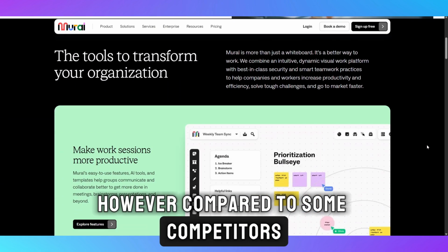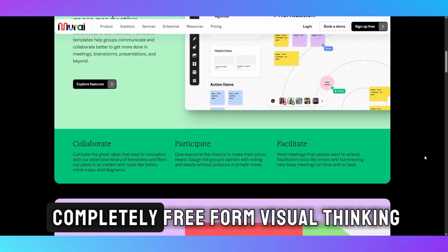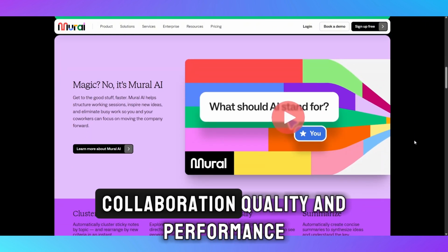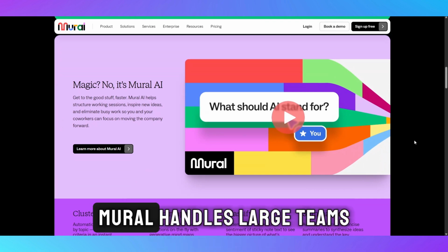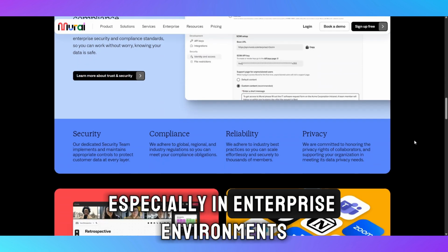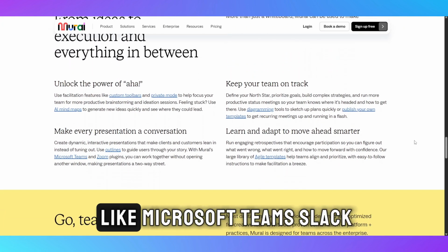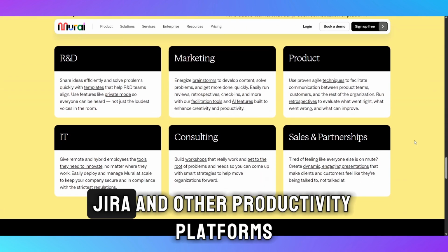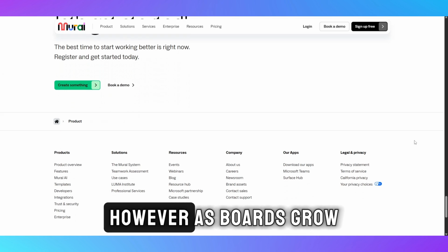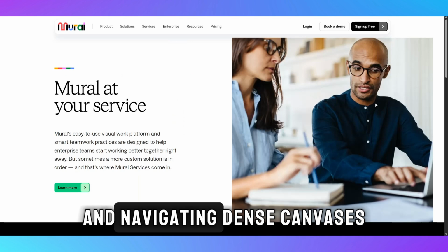However, compared to some competitors, the interface can feel slightly more structured and less flexible for users who prefer completely free-form visual thinking. Another important factor is collaboration quality and performance. Mural handles large teams well and is optimized for remote workshops, especially in enterprise environments where structure and documentation are important. It integrates with tools like Microsoft Teams, Slack, Jira, and other productivity platforms, making it easy to embed into existing workflows. However, as boards grow larger and more complex, performance can sometimes slow down, and navigating dense canvases may require more effort.